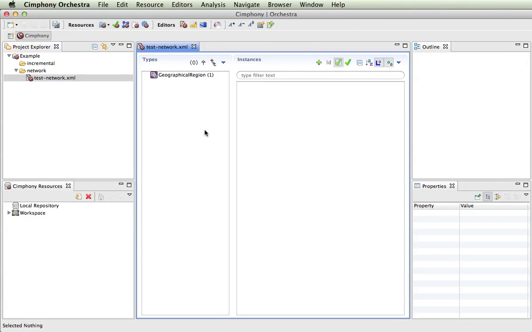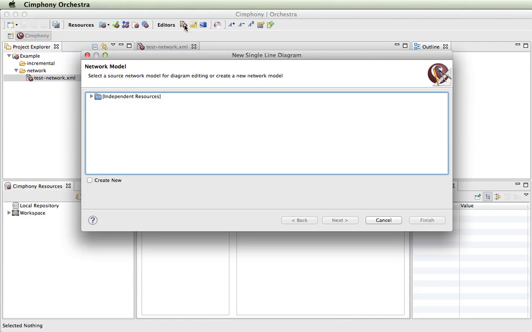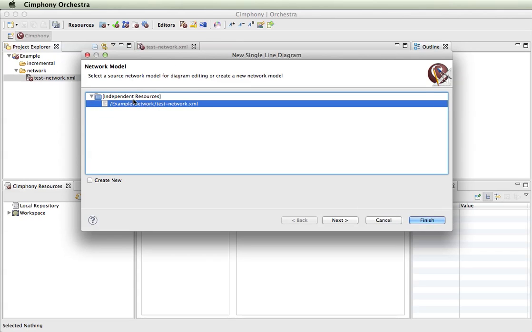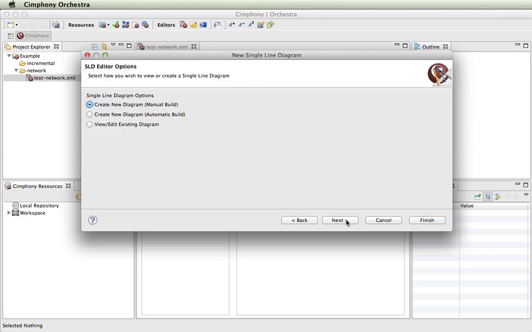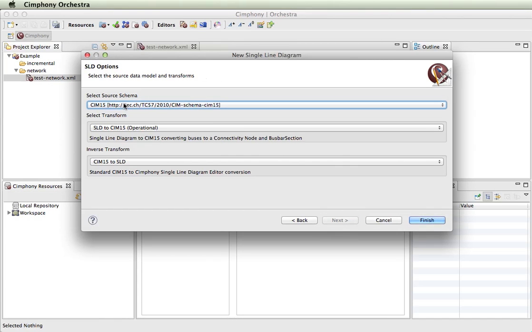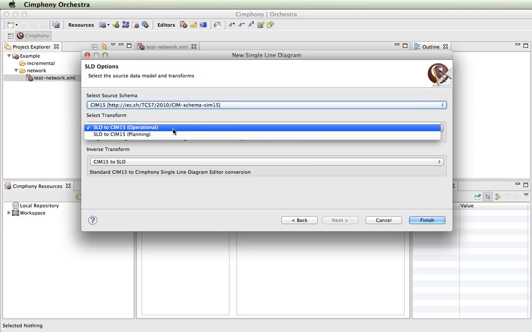But we don't want to edit the RDF XML, and we don't want to add everything here as objects. If we click the single line diagram button at the top here, we can choose which resource we want, which is our only one loaded, or test network. We click through, we want to create a new diagram, and we can select our source schema, in this case Sim15. We can select the transform that we want, in this case we want the operational one.